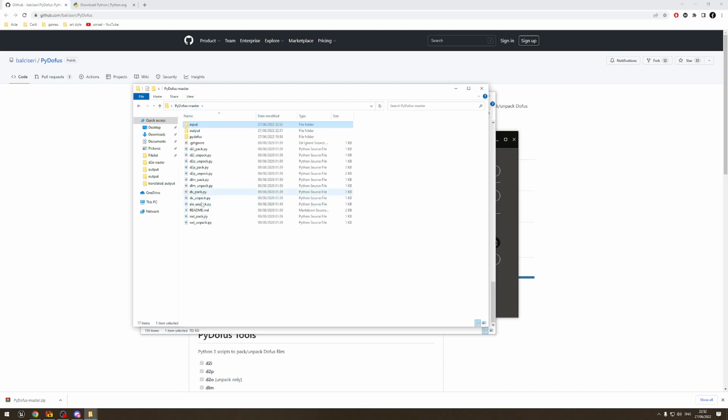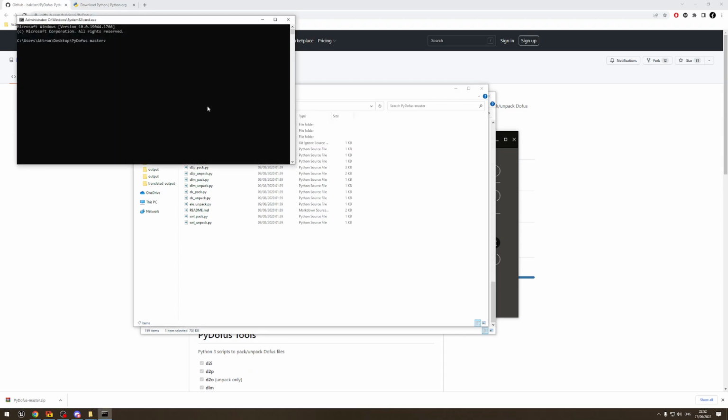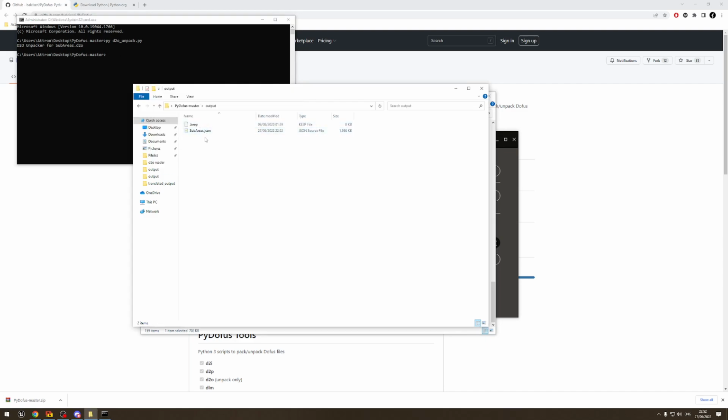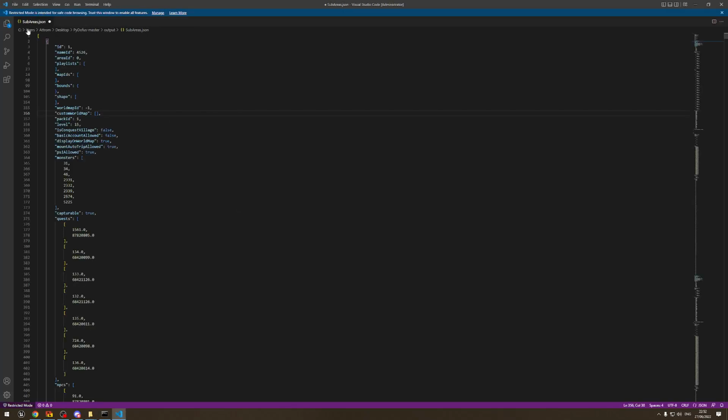And then you go to this, type CMD, hit enter, and it will open CMD right here. Now you can run a Python script like this, unpack, alright, and it unpacks sub areas. It puts the output in output, and then it's a JSON, so we can read this pretty easily.